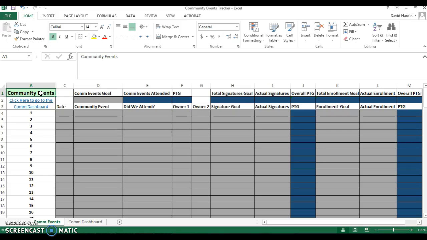The Community Events Tracker is a tool designed to help you keep track of the community outreach that you're doing and the major goals that you might have set for it. You can see there are three major buckets that we're keeping track of: the community events you attended, the total signatures that you're obtaining, and the total amount of intent to enroll forms that you're obtaining as well.